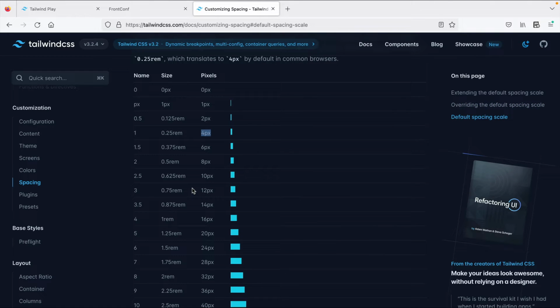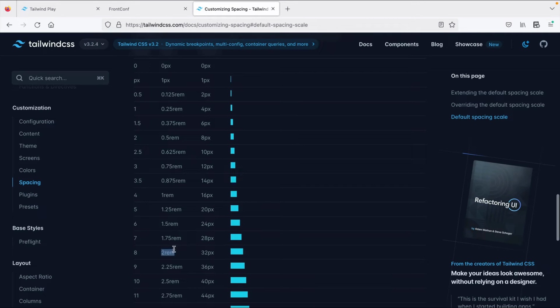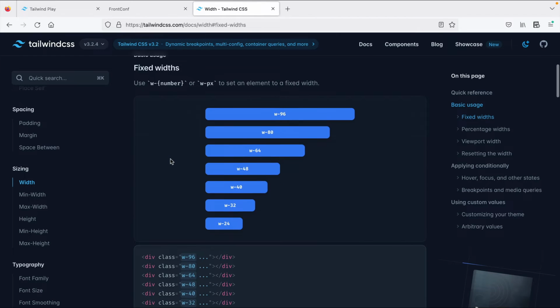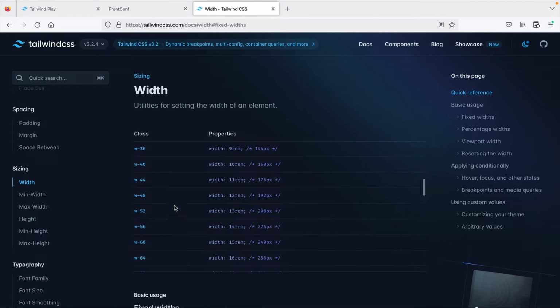So if you usually design using pixels on your mind, if you want a width of say 20 pixels, divide that by 4 and that's 5. So W5 would be the width. On the other hand, if you usually use rems, if you need a padding of 2 rem, multiply 2 by 4 and that would be P8. Right, so if you're using pixels, divide this value by 4. If you're using rem, multiply the value by 4 and you get this value. But you can always come back and refer to the documentation whenever you need. Let's say, just search for fixed widths and you will know what to use here. You can refer to that.